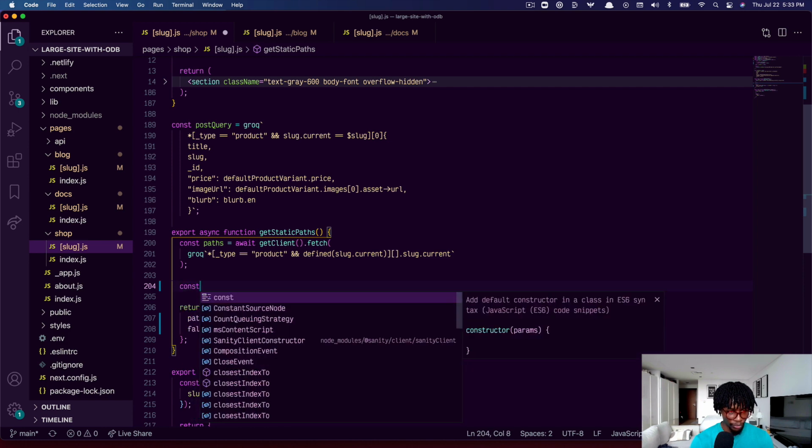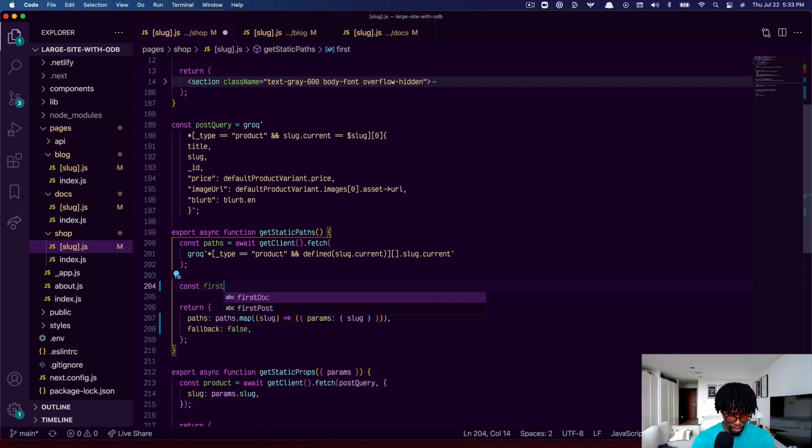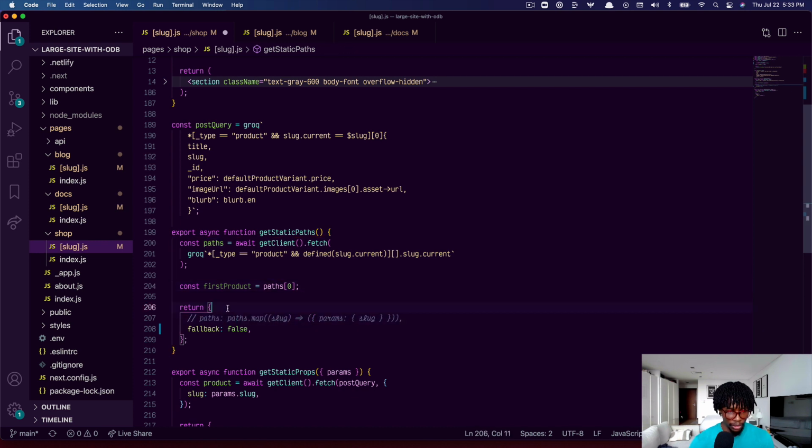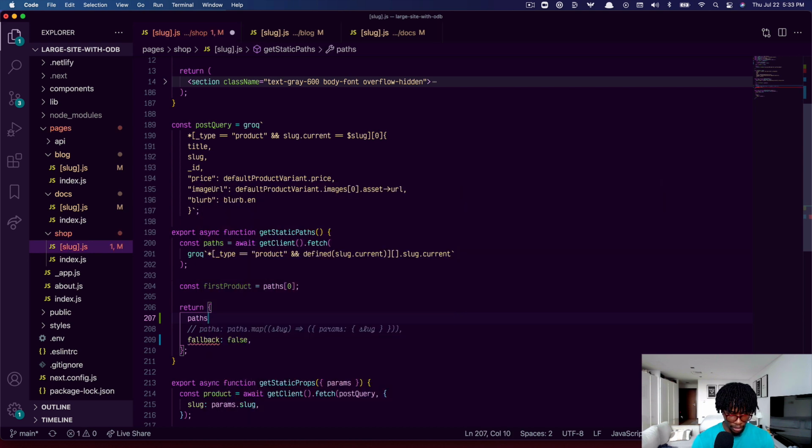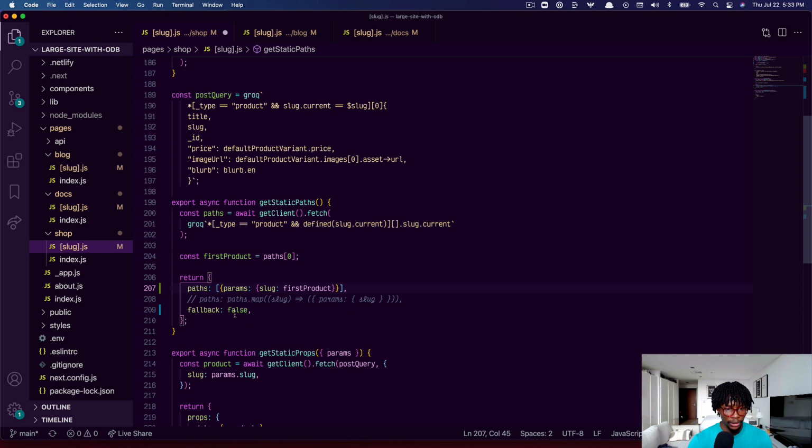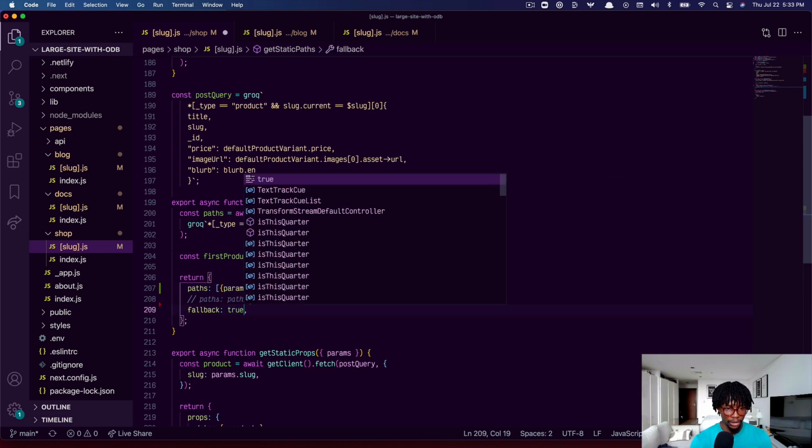Then I'll get the first product from parts. And I'll switch my parts here to give it a new part. Make it an array of params. That's it. Thank you, Copilot. And I'll change this to true.